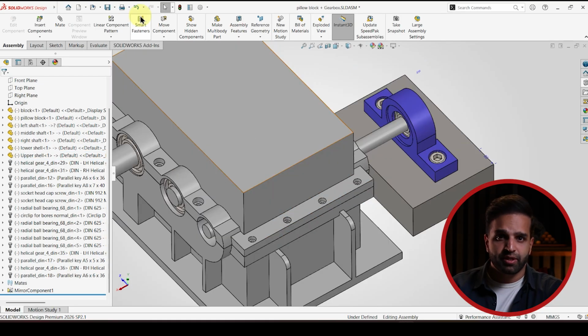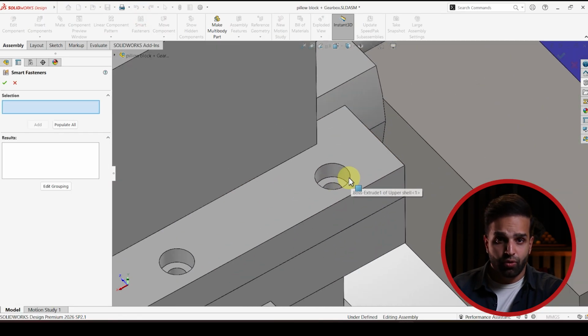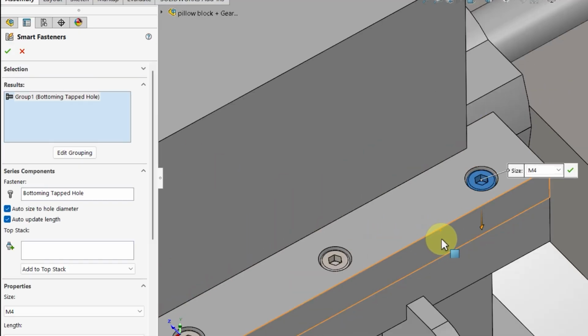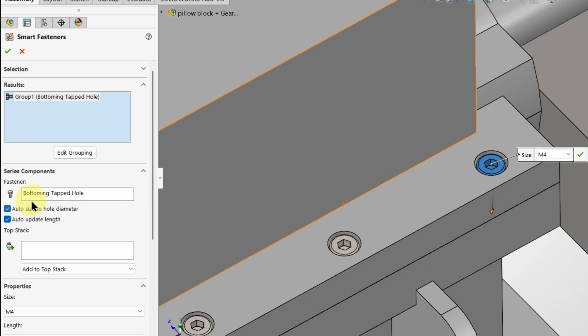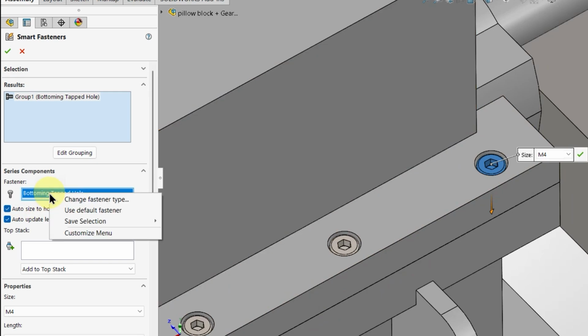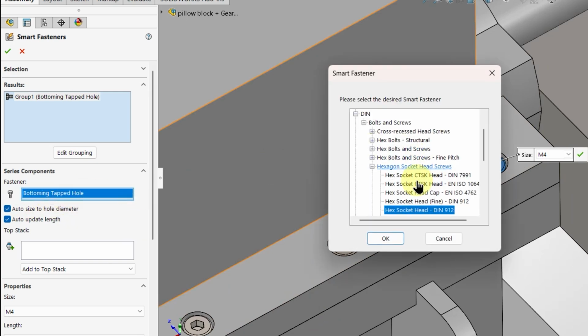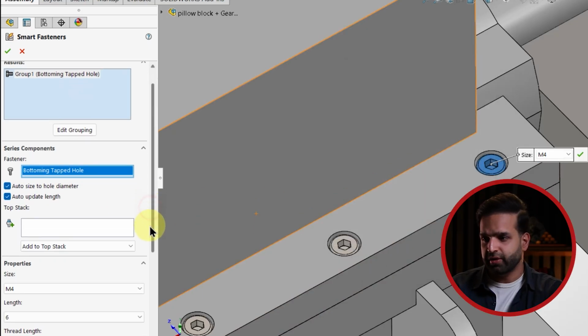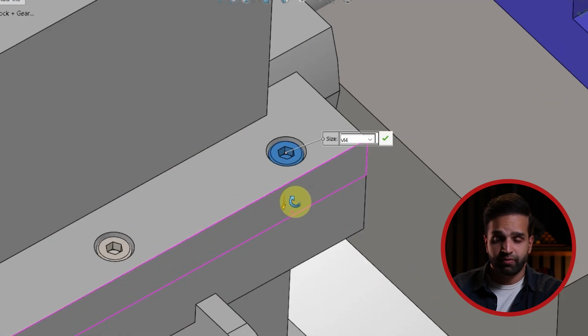Let's start with the Smart Fasteners. In the selection, select a hole, hit add. Now, based on the hole size, it figures the fastener type properly, but if it was wrong, you can change it by right-clicking on it and change the fastener type. Also, it adjusts the length of the fastener by the thickness of the feature automatically.